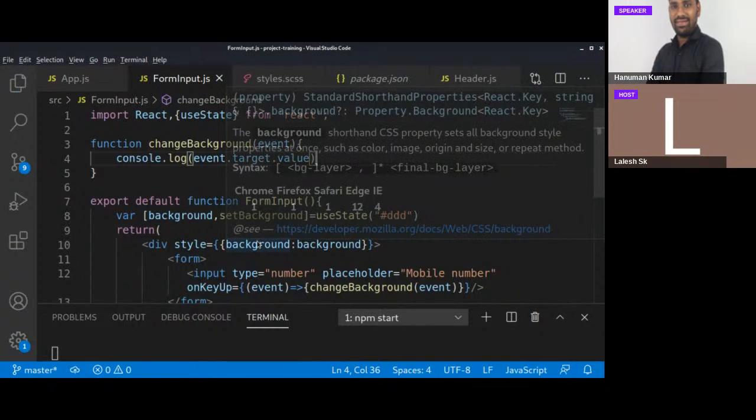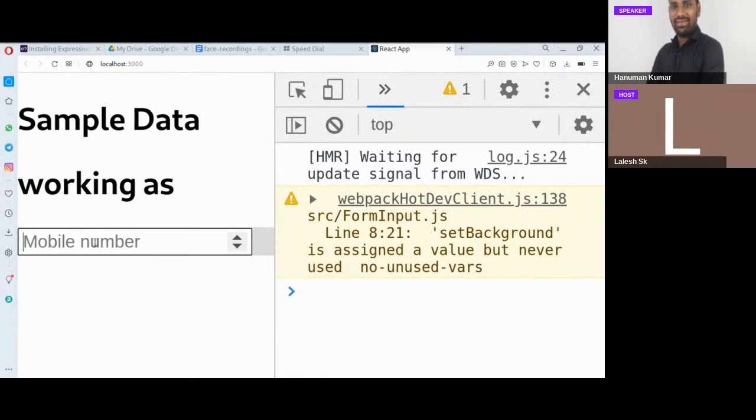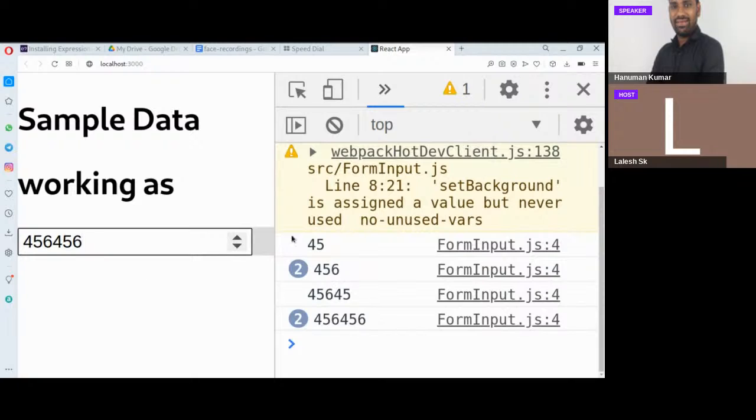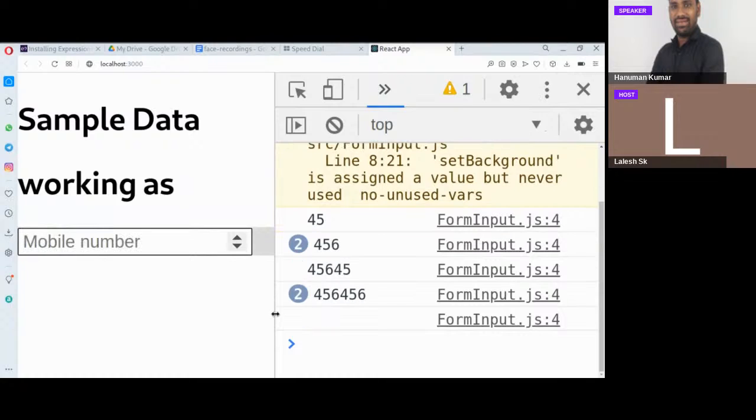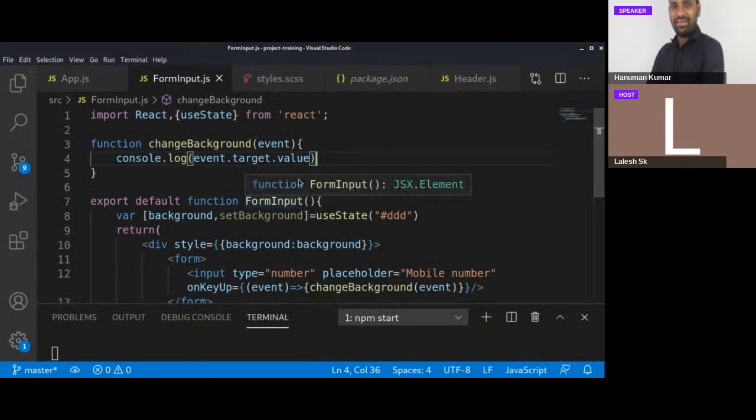So let me execute in the browser again. Just refresh this and type the numerical values in it. So now we are able to see the values. So now it's time to check the pattern by using the regular expression. So we used something like 456 and 456. So we have to check this by using test condition.